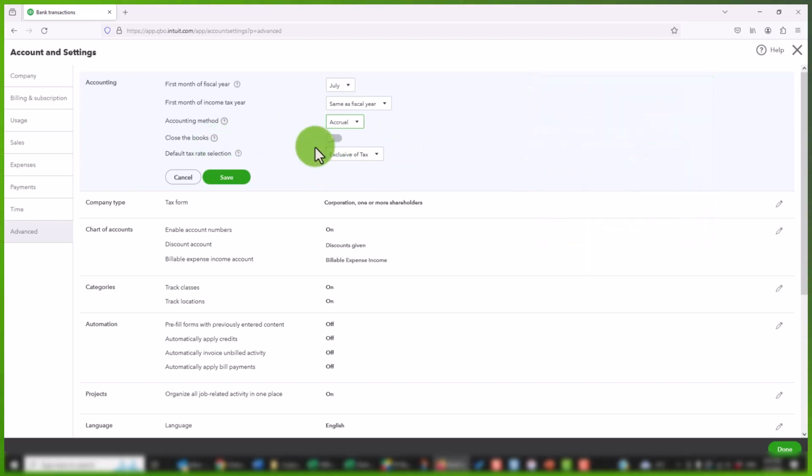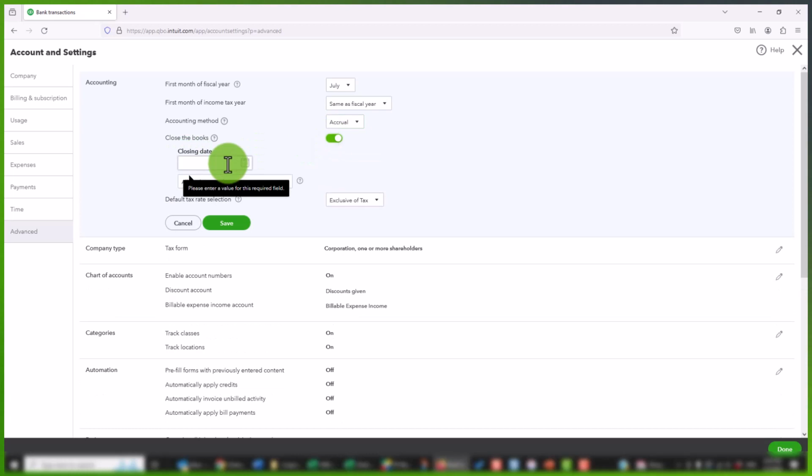Close the books is the next option here, and this means that you can actually toggle this on and choose a closing date. By choosing this closing date, no changes can be made to previous periods without either viewing a warning or entering a password.